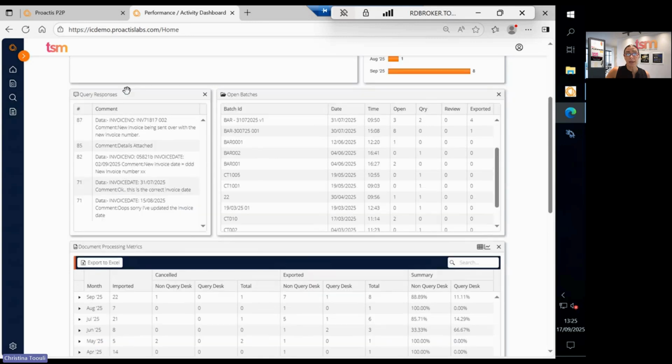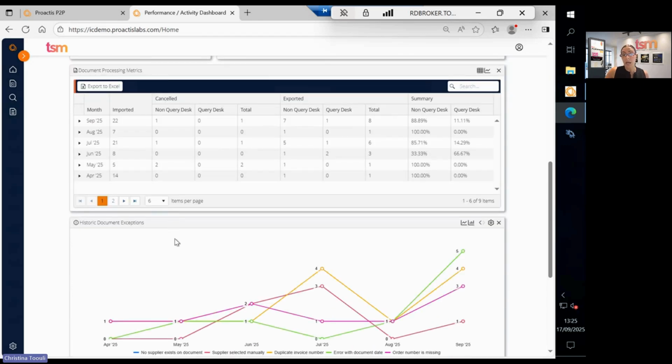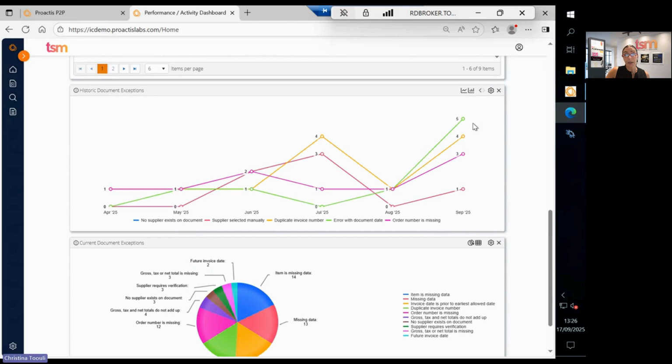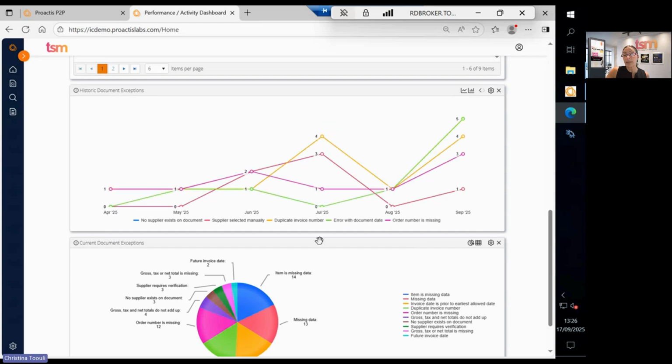I can see my query responses. I can pop the information out if I want to and view more information, but I'm just going to scroll down and we've got some more statistics here. Within September, I can see how many were queried, what the total invoices were, the percentages as well, so which percentage of the invoices coming through actually went through Query Desk. I can see my document exceptions. If I decide I don't want to see how many had a missing order number or a missing document date, I can choose to remove that detail very easily.